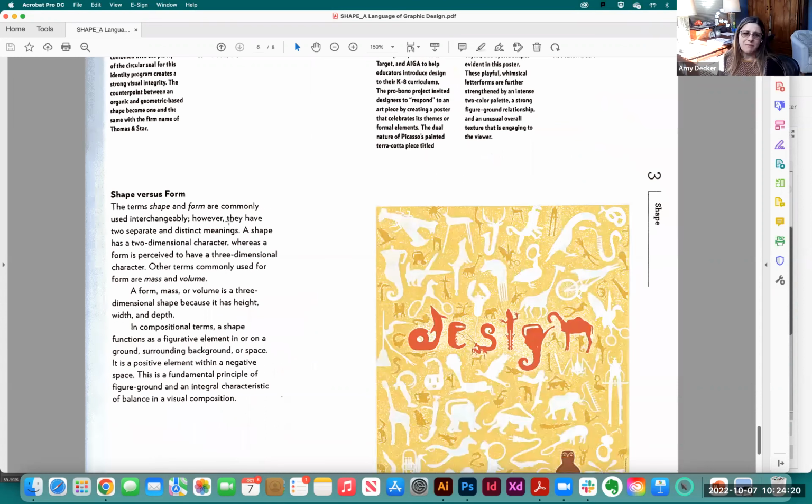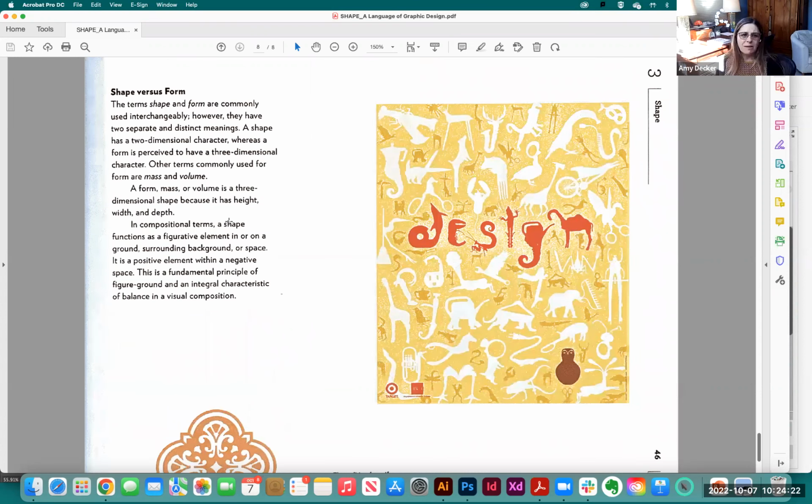And then we have the thing of shape versus form. The terms shape and form are commonly interchanged, like we said at the beginning, but they have two separate and distinct meanings. We are talking about shapes, which are just two-dimensional, flat. And so what we did for our assignment today is we just did flat shapes using our shape tool in Illustrator. It has a two-dimensional character, whereas a form is three-dimensional. So we're not working in 3 dimensions right now. We're just working in 2 dimensions.